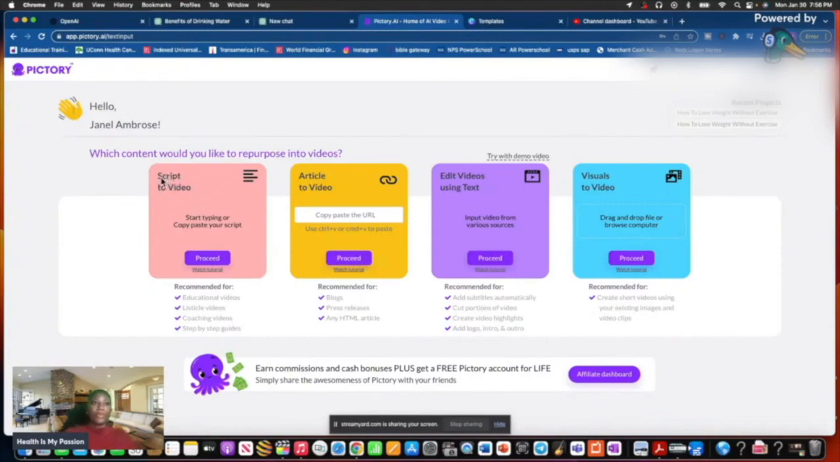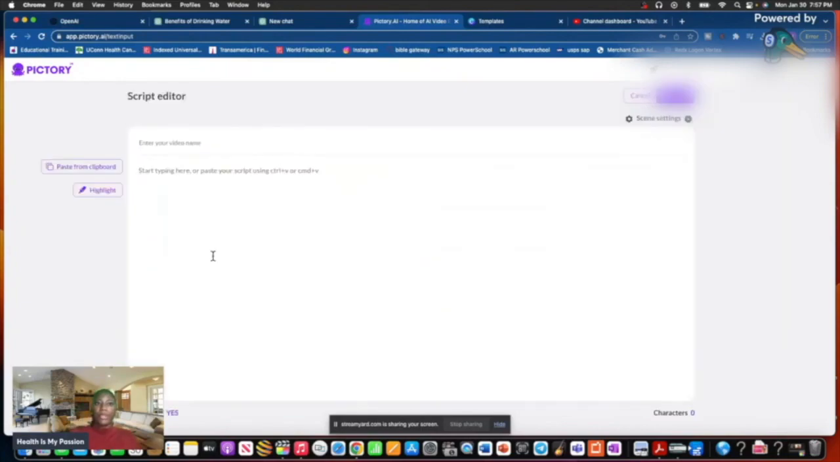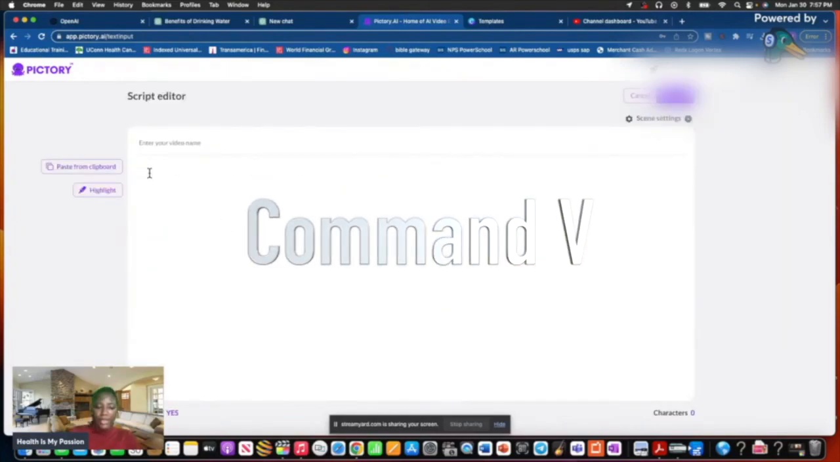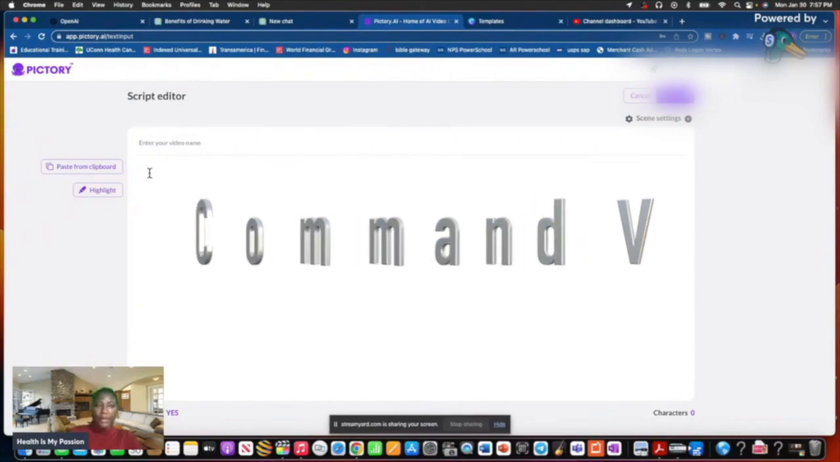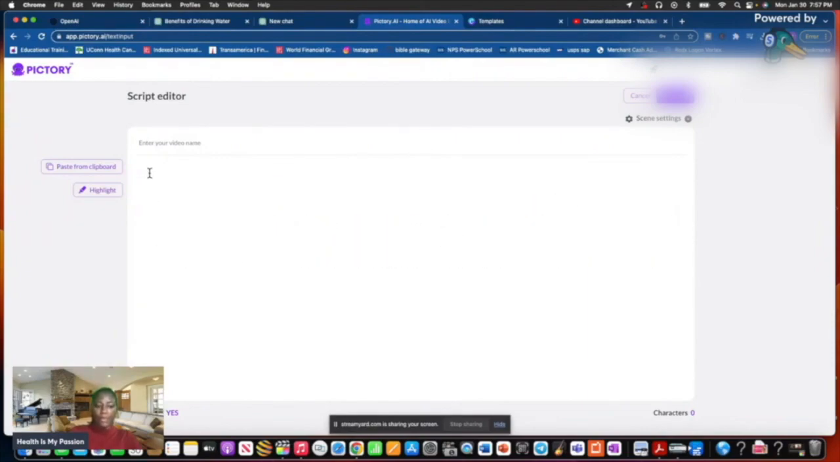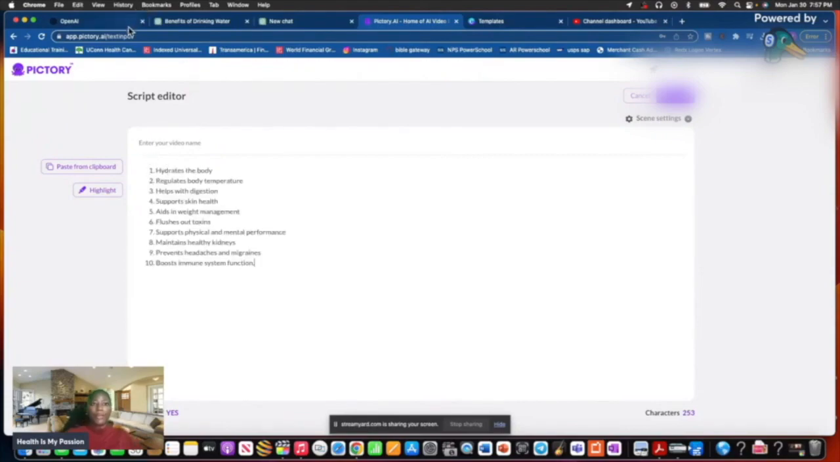You're going to go to script to video. And it says you have the option, you can start typing or you can copy and paste your script, okay? So you can have a little video tutorial at the bottom, which you can watch if you want. So we're going to go ahead and hit proceed. You can hit Control V to paste. So I'm going to hit that. So I got that pasted right there.